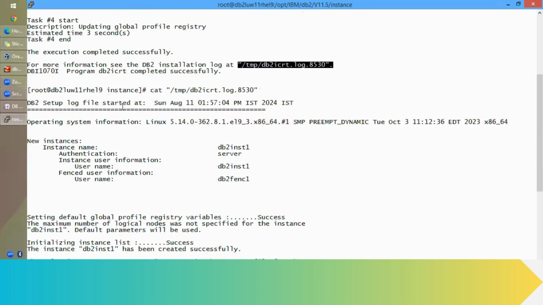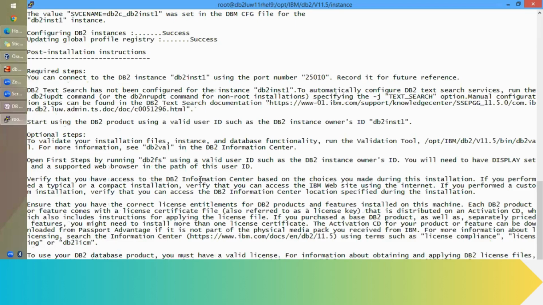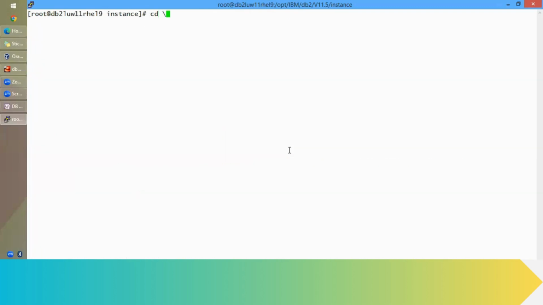DB2 setup log file started, operating system information. Obviously, it is giving you the operating system information. Instance name is whichever user you put, that will be the instance username. Username is again the same. Fence user is this one. You could see and set properly and read about whatever is there. Once you do this installation of the instance on your local machine, or any other place, you can go ahead and read about what things it keeps there when creating the instance.